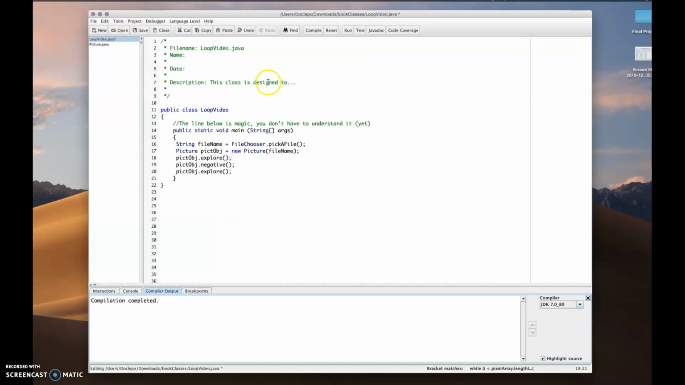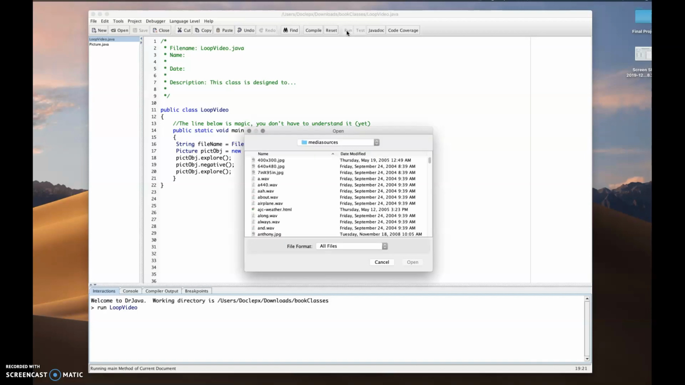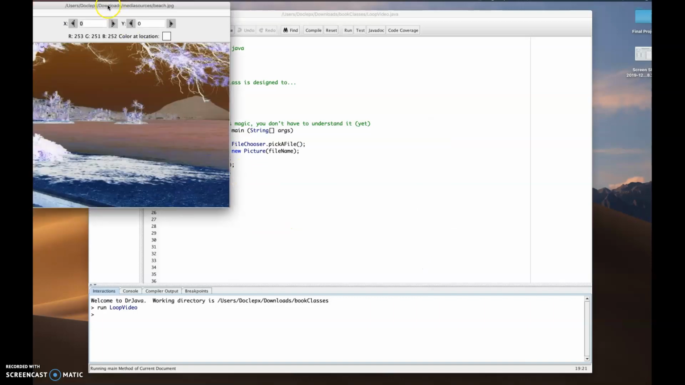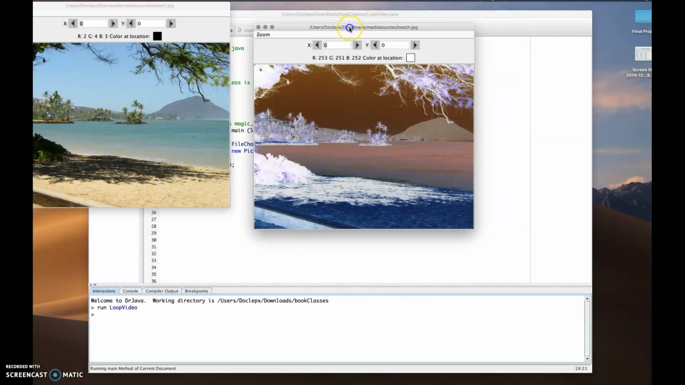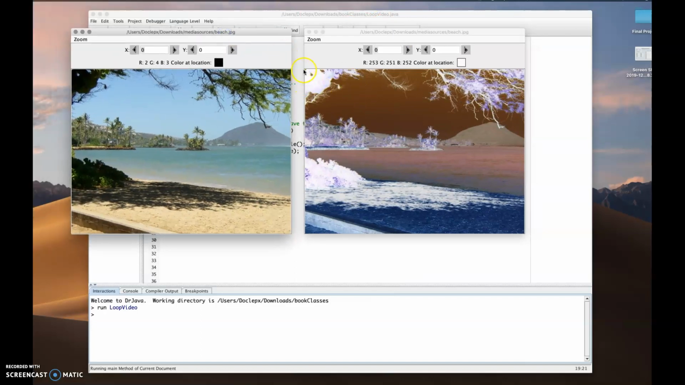And if we go into here, compile it real quick, run it, can't find any picture here, and so as you can see, it goes across the array and changes the pixels across the pixel array to negative values.